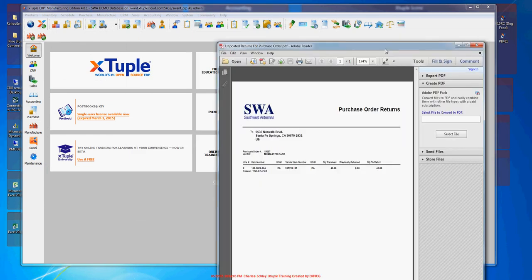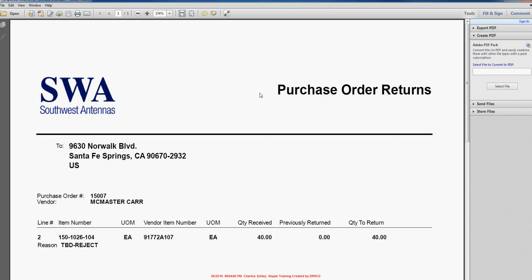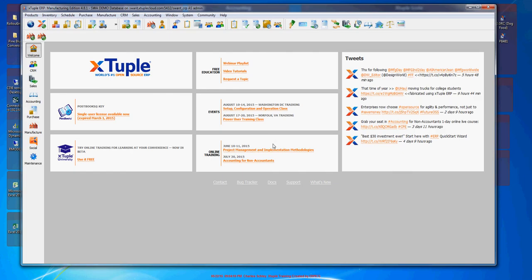And this is what the receipt for return would look like, a simple form. That is the end of how to return a purchase order line.